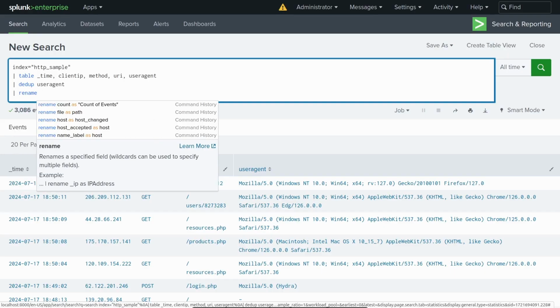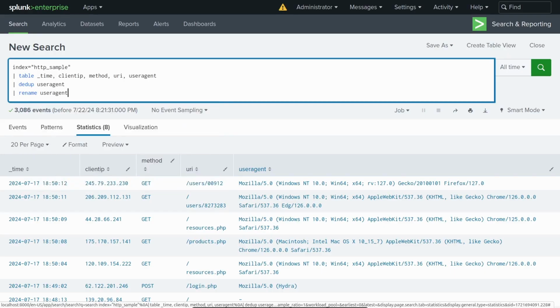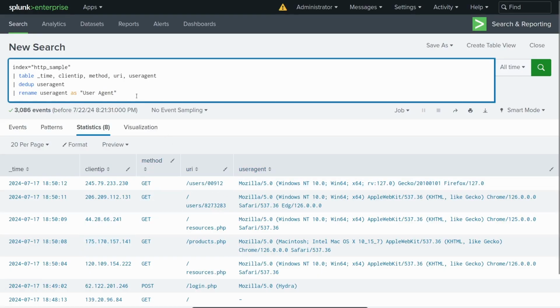And so I'm just going to select rename here, select the name of the field, so user agent, and use the as clause here to change this, in quotes, to User Agent. And obviously we could do this for any field here and also name it whatever we like.